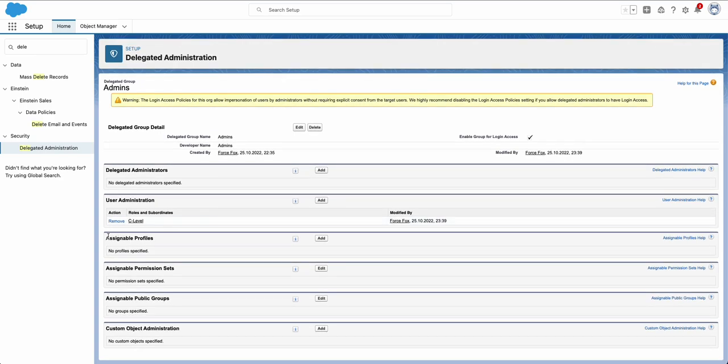You can also here choose the assignable profiles, so which profiles the delegated admin can assign to users. It's the same with permission sets and the same to which public groups an admin can assign another user. It's the same for custom objects. So if you have your standard objects like accounts, opportunities, and so on, and then you create also custom objects, you can add them here for this delegated admin to have access to.